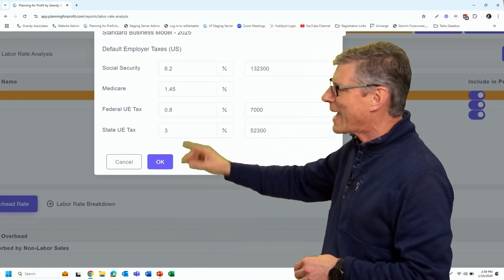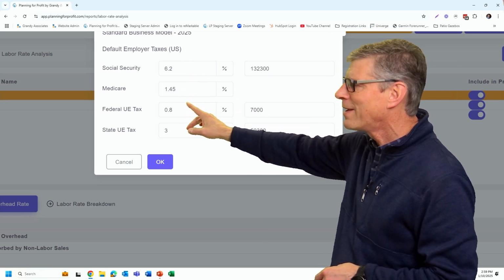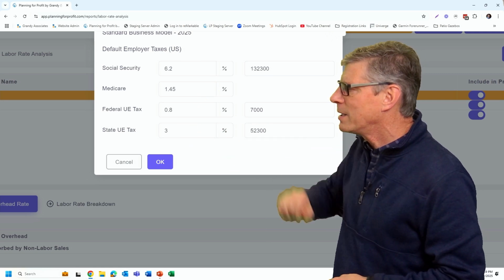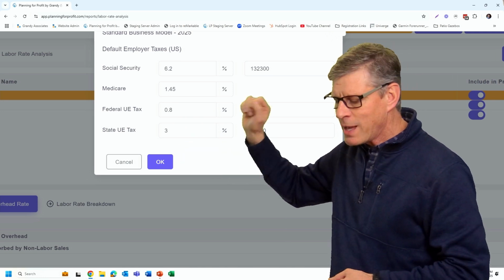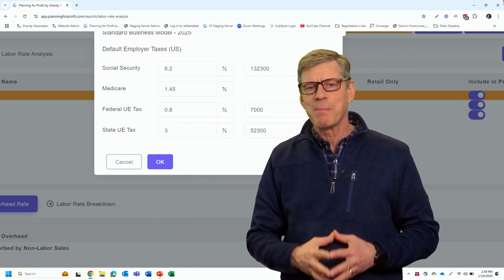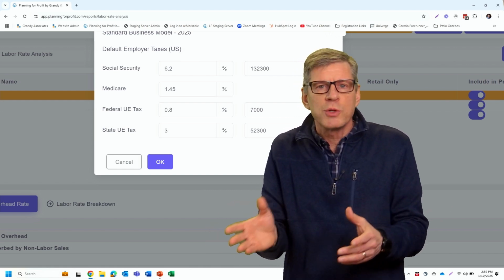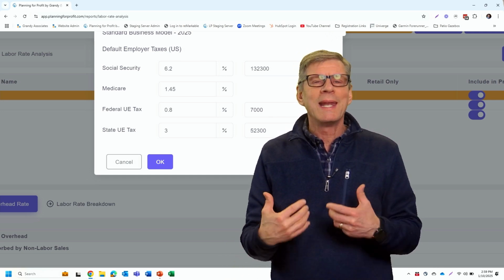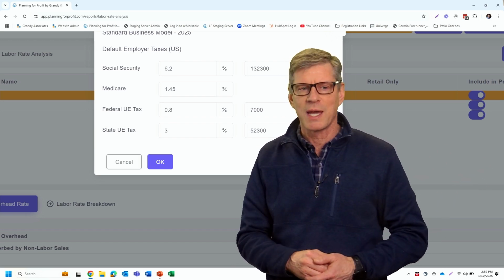So you'll simply tally these all up. Social Security is 6.2, Medicare is 1.45, my federal unemployment is 0.8, and my state unemployment for my company is 3%. I just tally all those up. That comes to a grand total of 11.45% in company matching taxes. Again, remember that means for every $100 in wages that I'm paying to an employee, I need to kick in another $11.45 on top of that just for the company matching taxes.